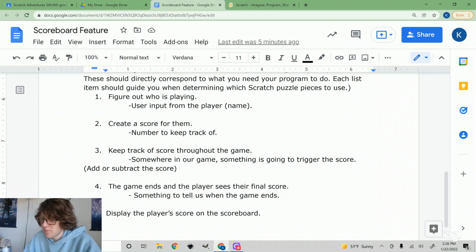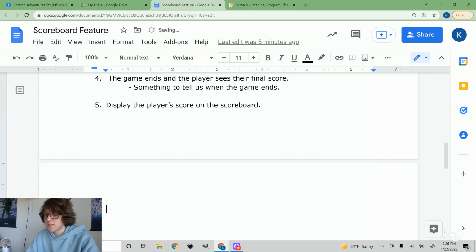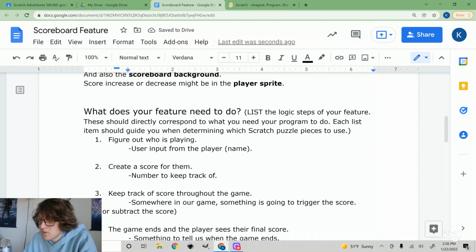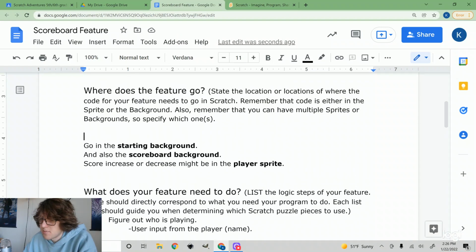Now for the last part, we need to display the player's score on the scoreboard. So this part is the tricky thing, and this is the most important part of this video. What we need is a list of player scores, okay? And this is something that we haven't talked about too much in class, which is how to make a list.